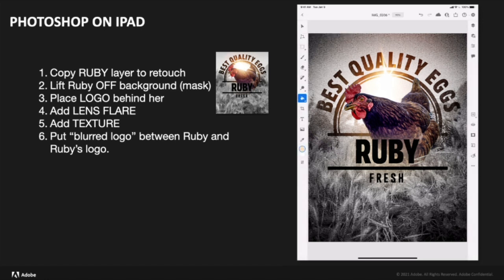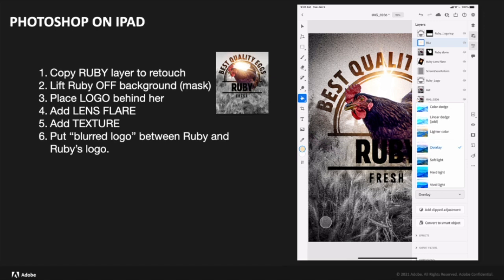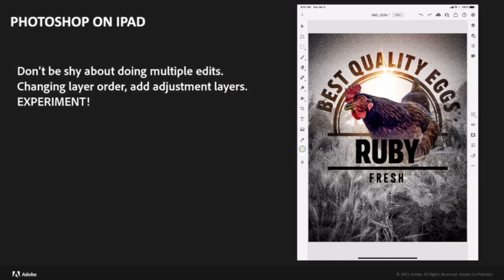Hit done. And if I wanted to, I could go to the layers property for that layer and maybe change it to a screen mode or overlay or something to see if we like it better. I kind of don't. I think I like it. Let me try screen. Yeah, screen's all right. Screen or normal. Let's just call that done. I'm going to close those palettes.